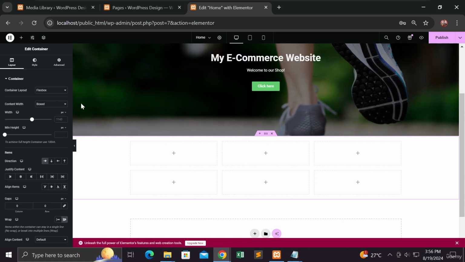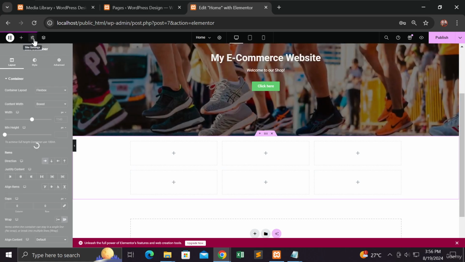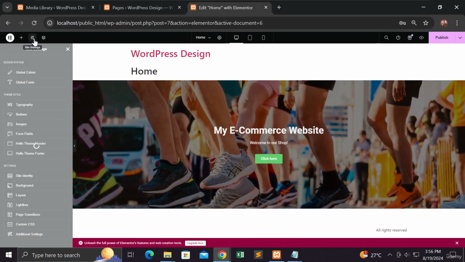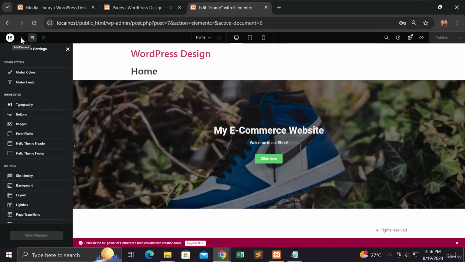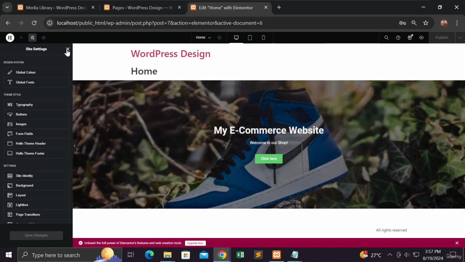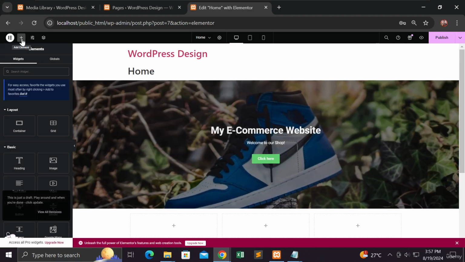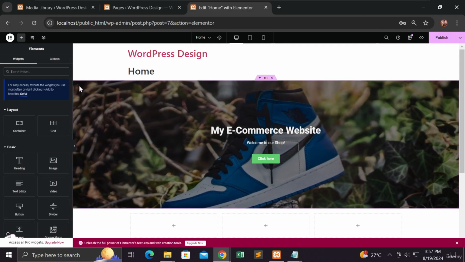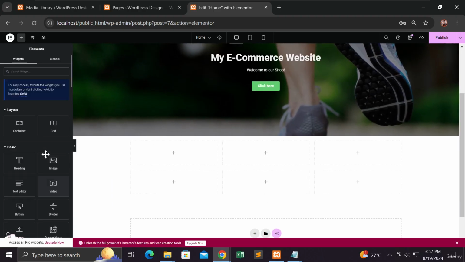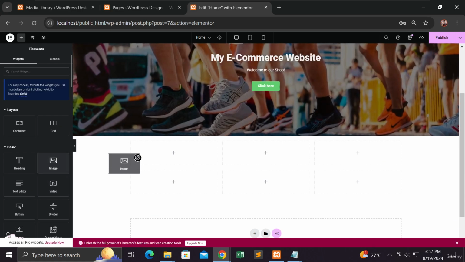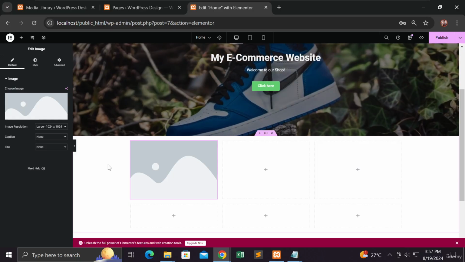Okay, so I'm going to go right over here and add a new element. No, the other one, the add element should be. Okay, so I'm going to close this one. The add element, this is the right button or icon. As you can see, now everything has opened, the elements, and I'm going to select the image. I'm going to drag and drop it inside the container.